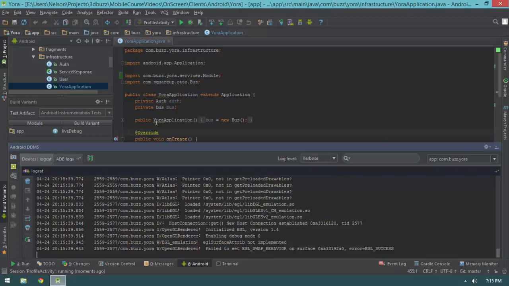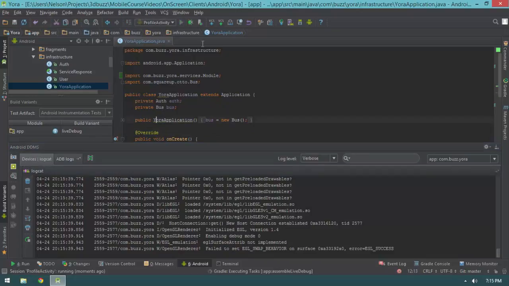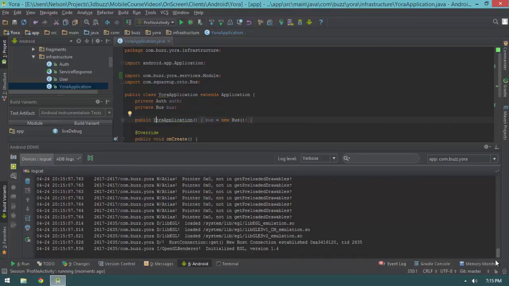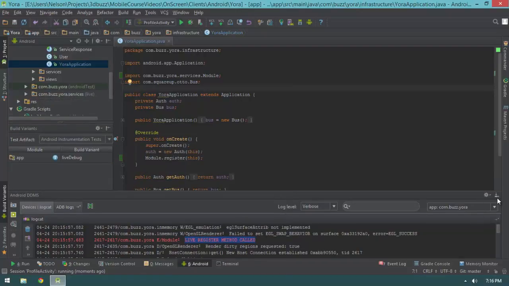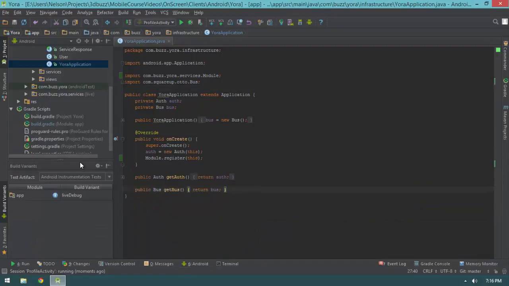Where are you? Let's try this again. I'm going to hit run. Let's clear the log out. Live register method called. So now you see that is the module that's being included. So yeah, that is our entry point into our different flavors.